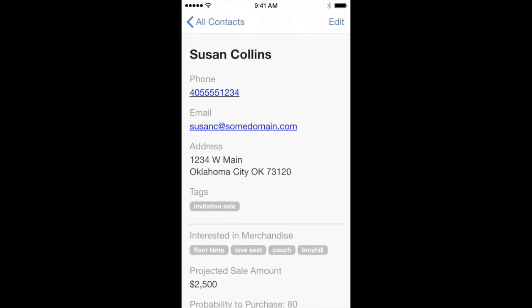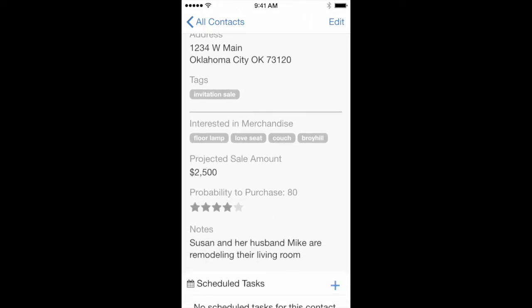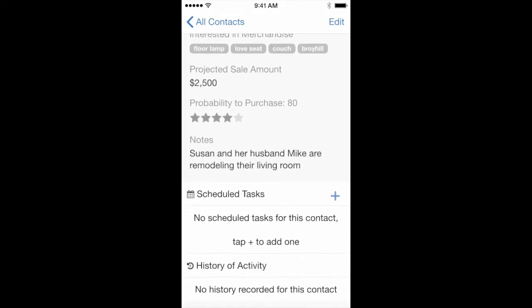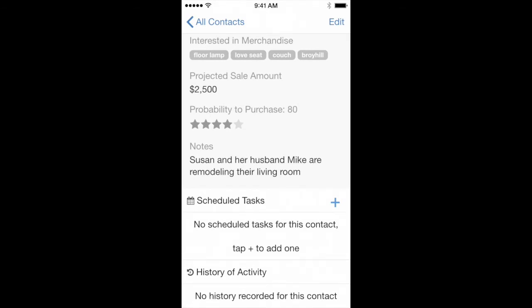Now let's learn how to use the Scheduled Tasks feature. Remember that you have to save a new contact record before you can add any scheduled tasks. Scroll down a little on the contact record until you see the Scheduled Tasks label with the little calendar icon to the left. For this example, I'm going to enter two reminders, one for a follow-up phone call on the 23rd, and another to remind me to send an email about the fabric samples they were interested in.